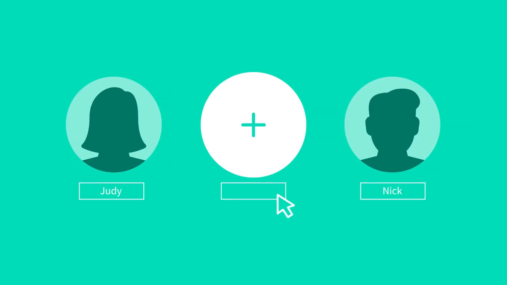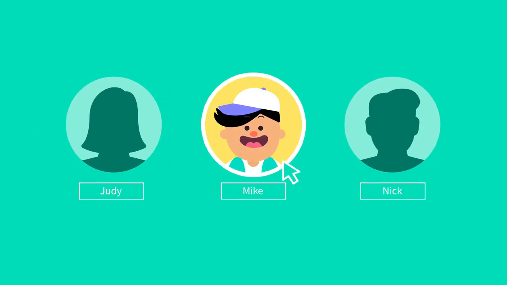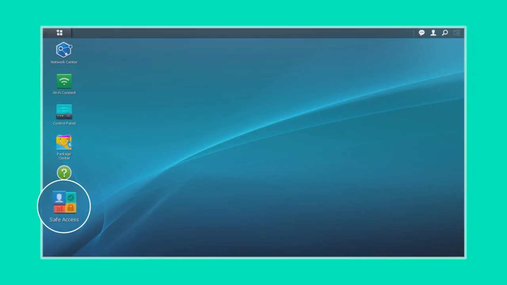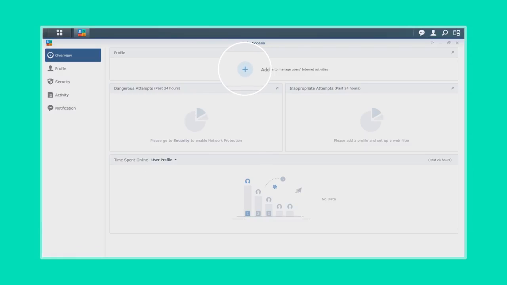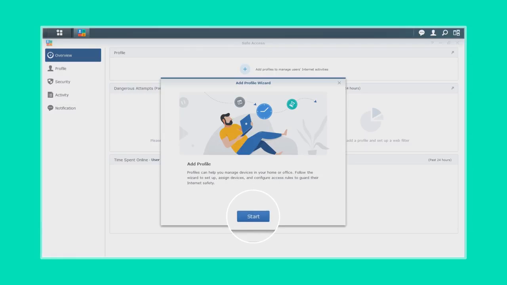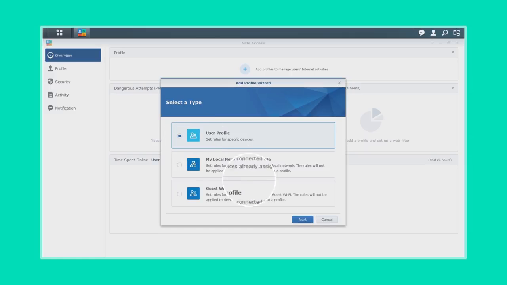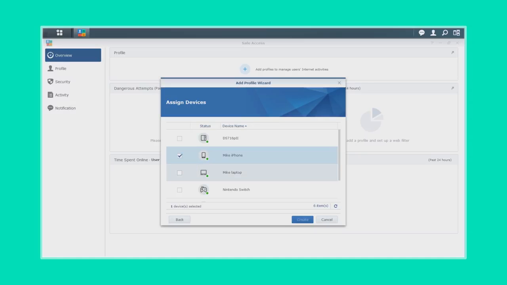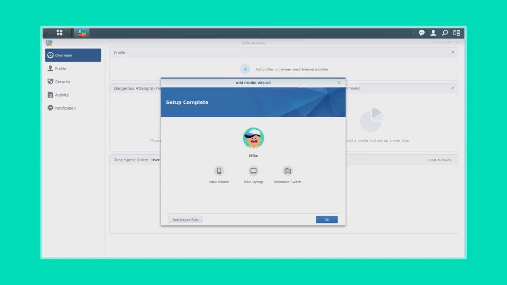To get started, create a user profile to manage a kid's devices and internet activity in one place. Log into SRM, open Safe Access, click Plus in the Profile section. Click Start, choose User Profile, and click Next. Type your kid's name, upload a photo, and click Next. Select their devices, click Create, and then you're done with the profile setup.